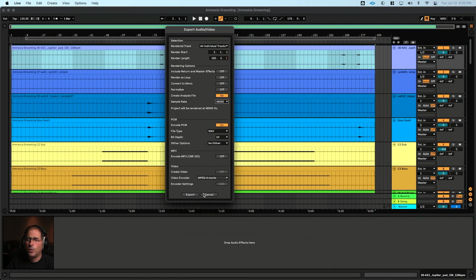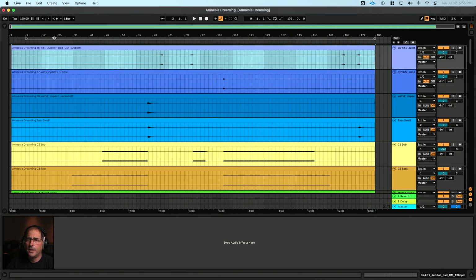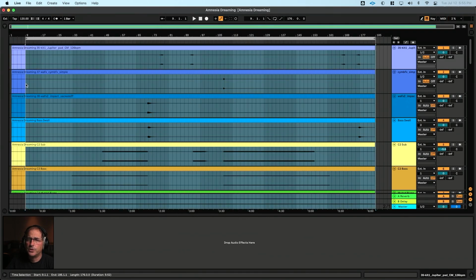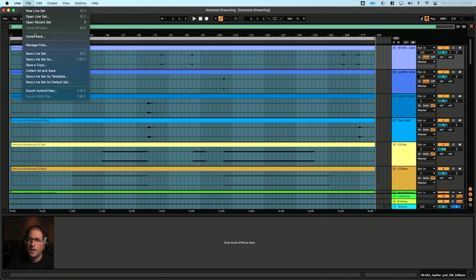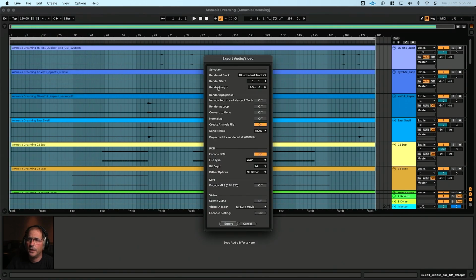So once you've exported those, you can use your selector bracket to predetermine the range. So in this case, this would have been selected like so. You would highlight all the tracks and you would say export audio video, and there it would automatically configure to that range, and all individual tracks would then be exported.